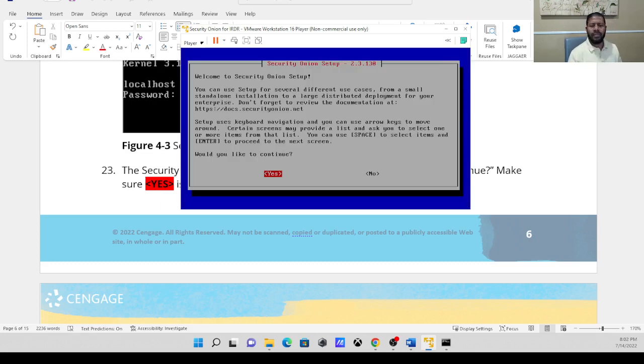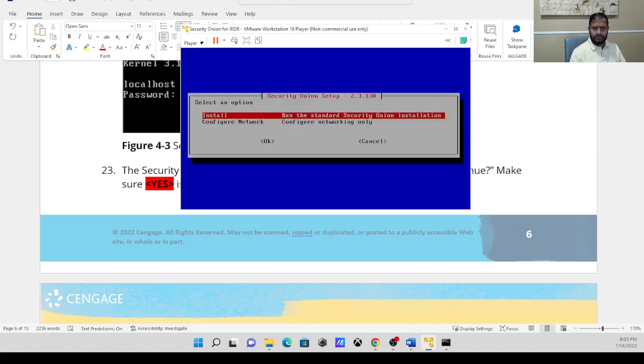enter. Okay, now it says welcome to Security Onion setup. Would you like to continue? Okay, so make sure that the yes is selected. I can use the tab button to go to yes or no. I'm going to do yes, enter.